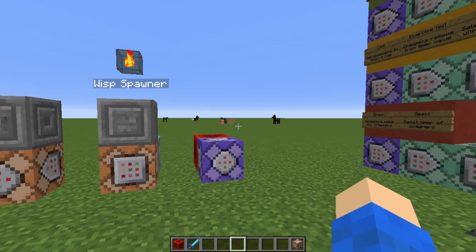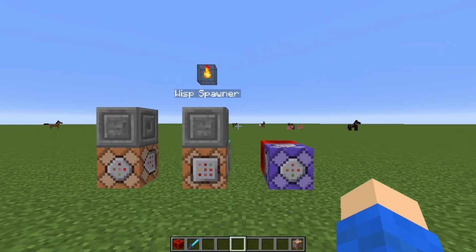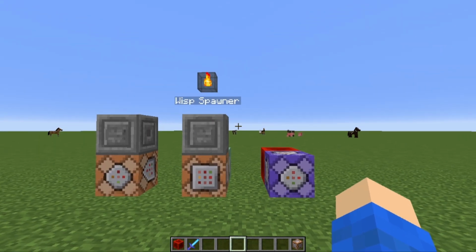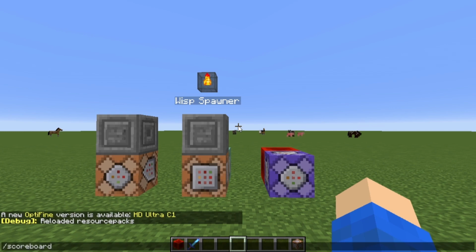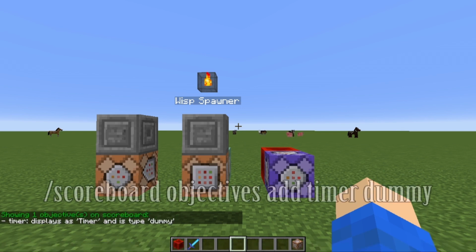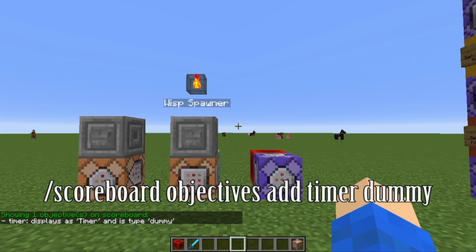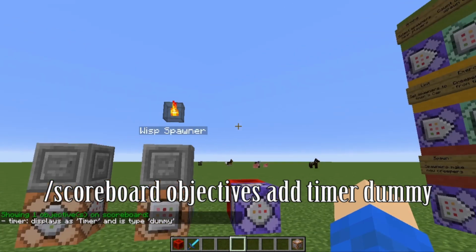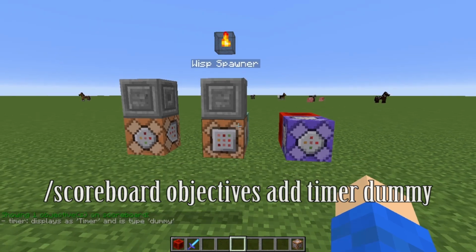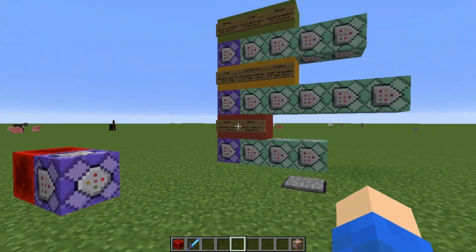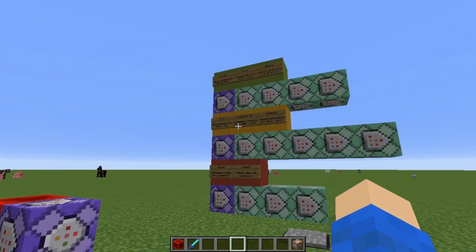Now, it's important to note that in the course of this, I am only using tags and then one singular actual objective. So, scoreboard objectives list. There we go. We only have timer. That is it. It is simply a dummy value. It goes from 1 to 0 to negative 100 or whatever number I want to put into it, and that's the only thing that we need for this to function.